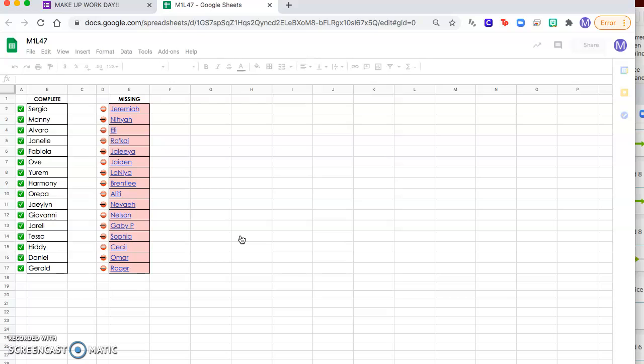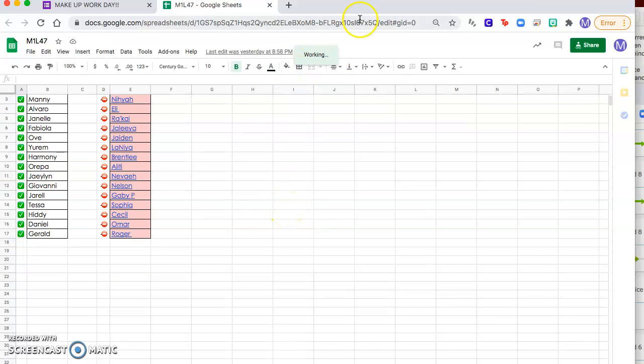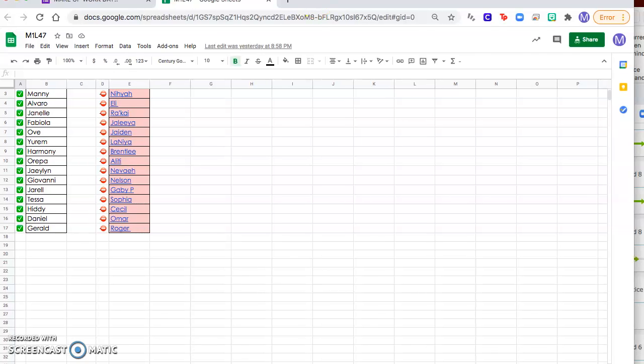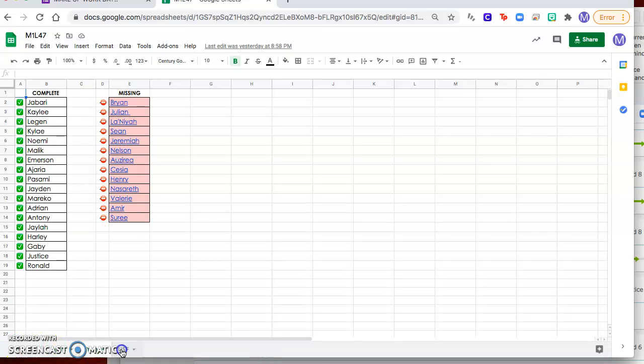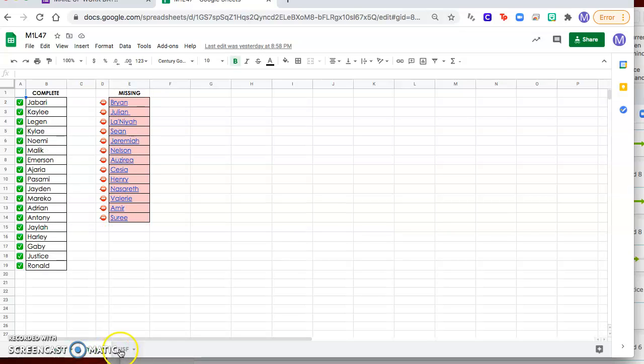And in this link, it's going to be separated by homerooms. So if you check the bottom, and hold on, it's loading. Oh, you can't really see it, but let me fix this real quick. All right. If you check the bottom, it'll be separated by homeroom. You need to check your homeroom to know if you need it or not.